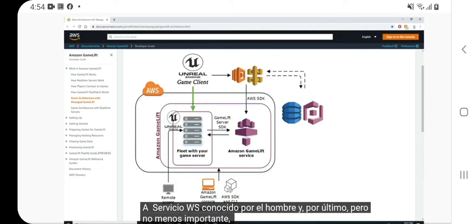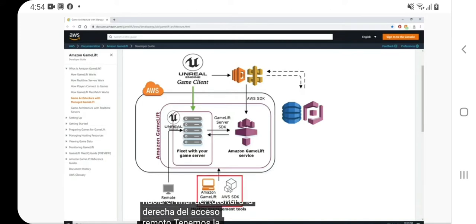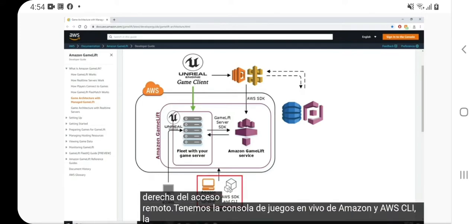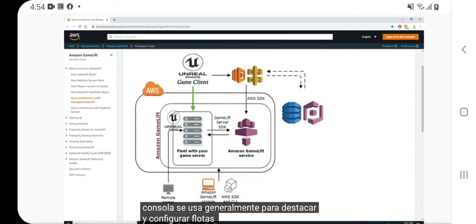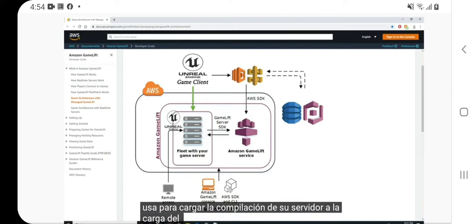And last but not least, at the bottom of the picture, we have remote access at the bottom left, which just signifies the fact that you can always RDP or SSH into your instance where your server is hosted to better debug your server by looking at logs, for example. We will go over how to do this towards the end of the tutorial. To the right of remote access, we have Amazon GameLift Console and AWS CLI. The console is generally used for starting and configuring fleets for your game server build, and the CLI is generally used for uploading your server build to GameLift. They have more functionality, but that is their most common purpose in my opinion.